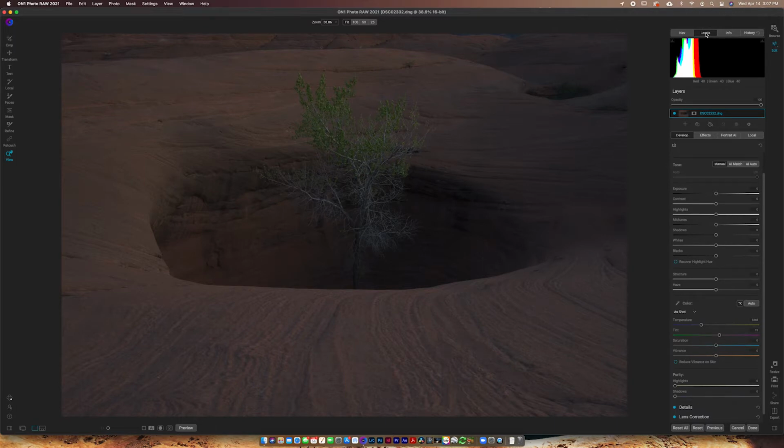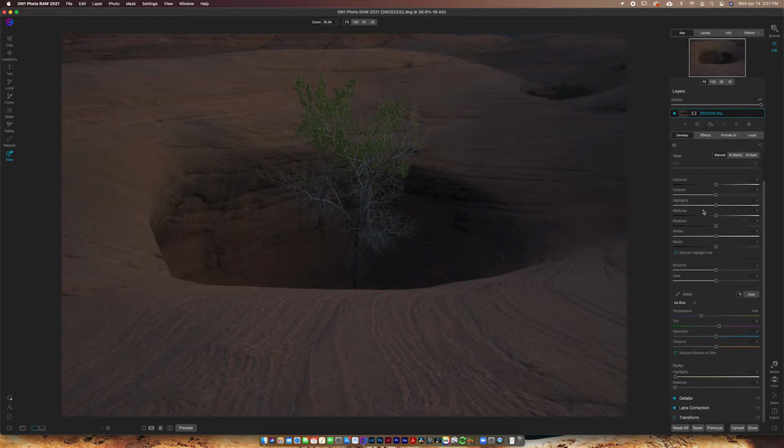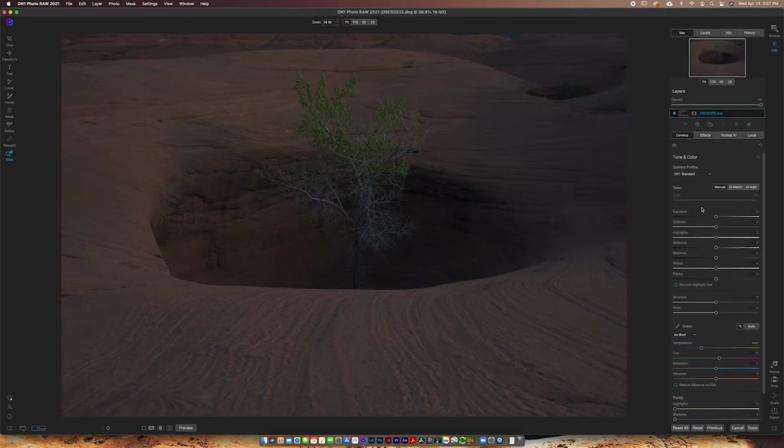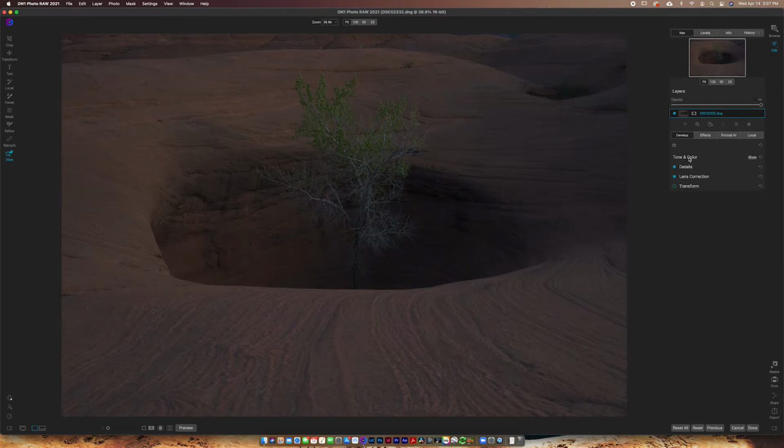So you can stay in Levels if you prefer to work with Levels and the histogram. I like to stay in Nav, so that way if I zoom in, I can drag around. And then you can go down here, you can see Develop. We've got regular sliders that you'd have in any other editing software. But the first thing that I like to do here in On1 is to actually click up here where it says Tone and Color and minimize that box. And the first thing that I like to do is lens corrections.